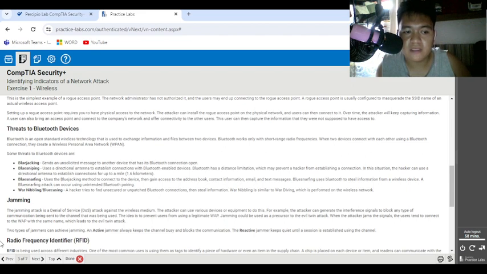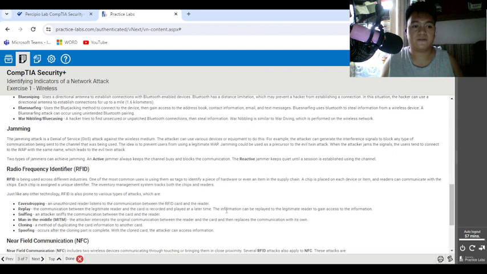Bluesnarfing uses the bluejacking method to connect to the device and gain access to the address book, contact information, email, and text messages. Bluesnarfing uses Bluetooth to steal information from wireless devices. A bluesnarfing attack occurs using unintended Bluetooth pairing. Bluebugging or war nibbling: find unsecured, unpatched Bluetooth connections, then steal information. War nibbling is similar to war driving, which is performed on the wireless network.